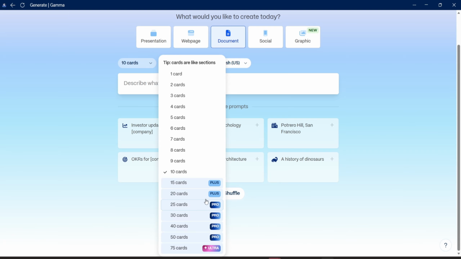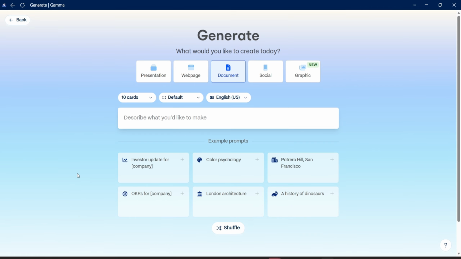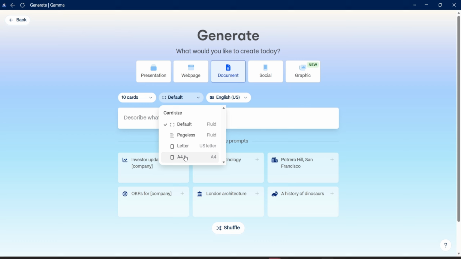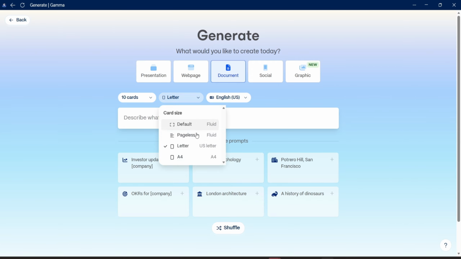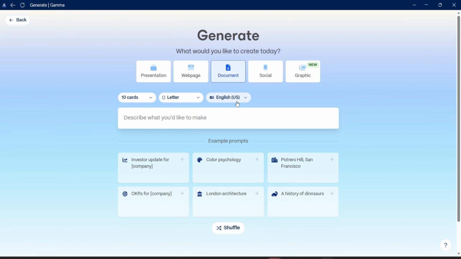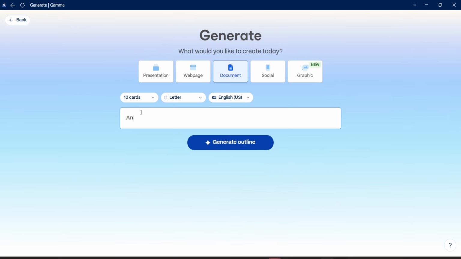If you want more of these, it's going to be a subscription, but you can make up to 10 for free. And then the default, so maybe A4, or a letter actually, depends on you. And then the language, and we're gonna stick with English US, and then make sure you mention that you want an ebook like structure. So we're gonna do the same prompt I just did a few minutes ago since we did test it out, like so, and then just go ahead and press on generate outline.